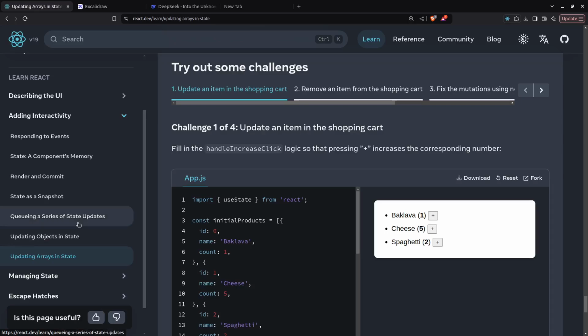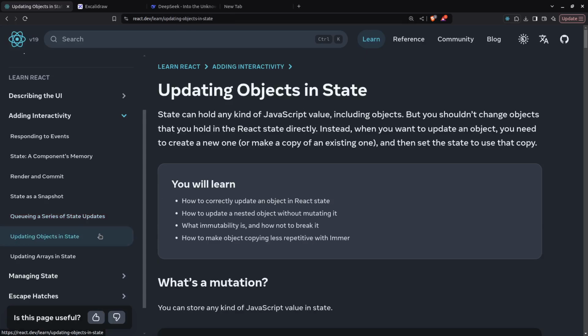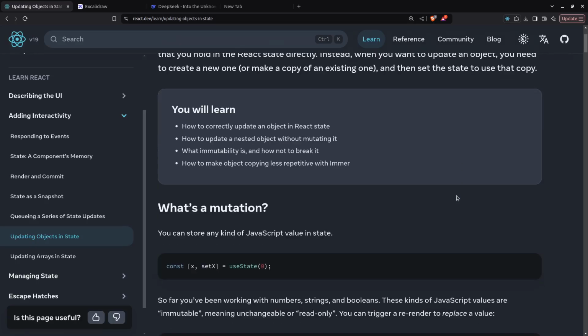For today, we covered two things, and both are phenomenally important. Queuing state is really important, and updating object state using Immer.js is also important. Now array state, and then we will move to the next section.